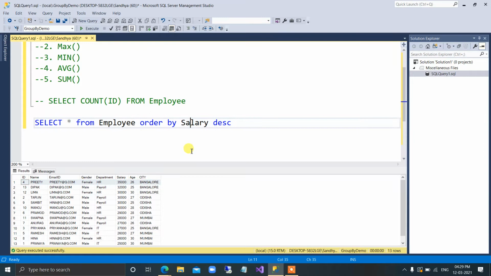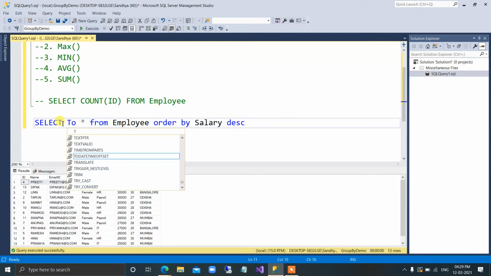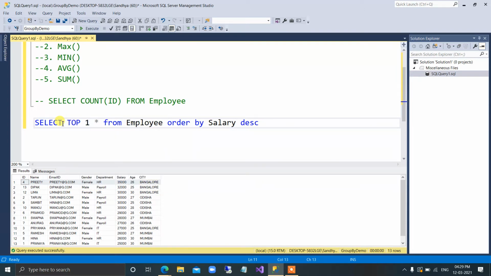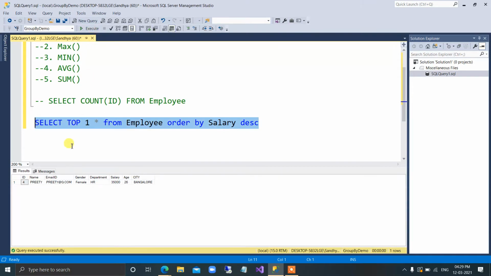Any answer for that? Venkat? If you want to get only one record, you can use top one. Okay. Top one is going to get you the first record, which is having the highest salary.